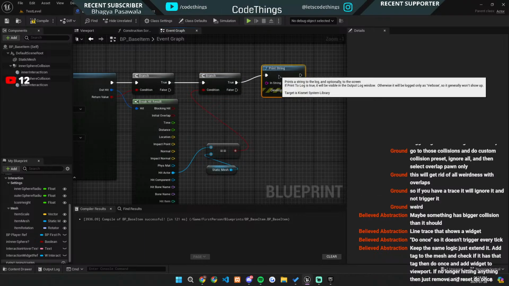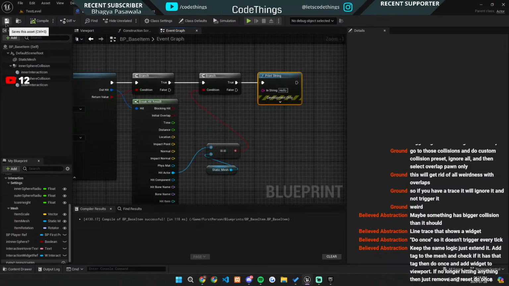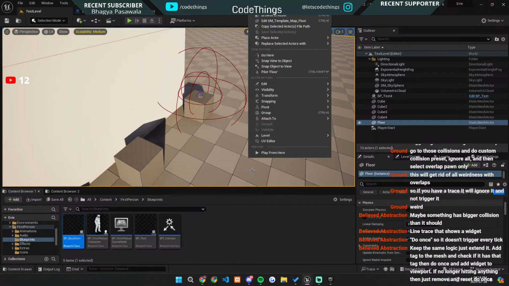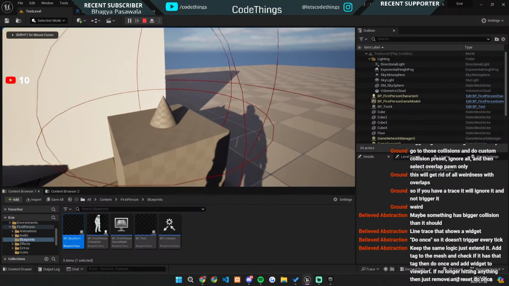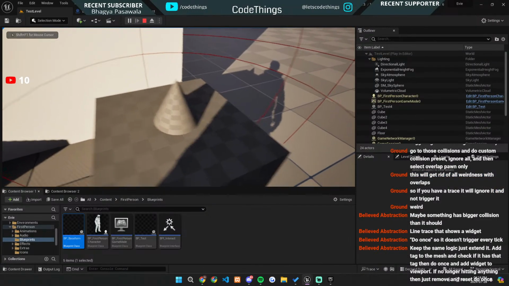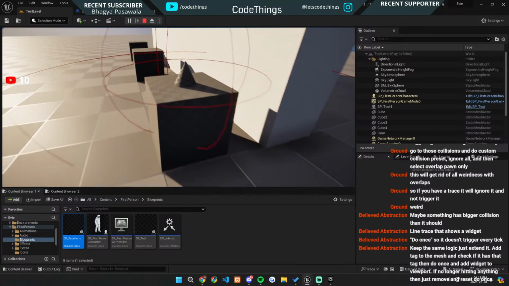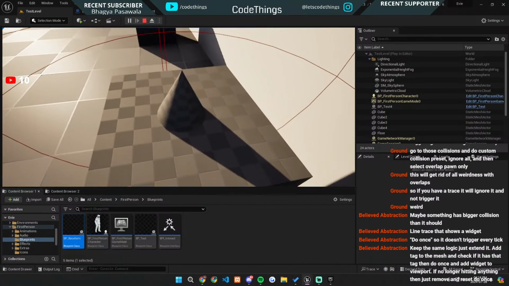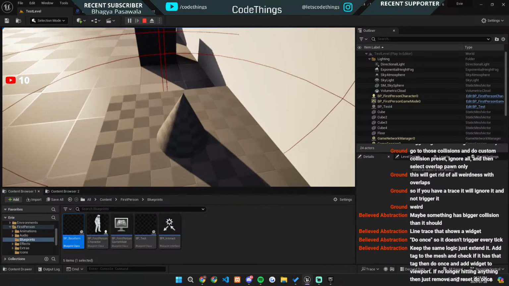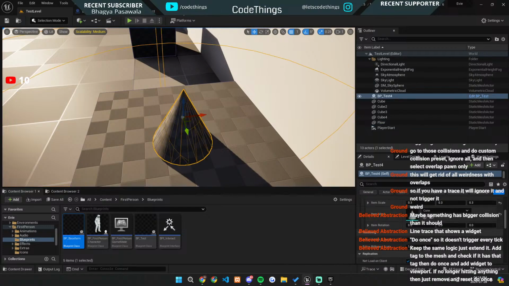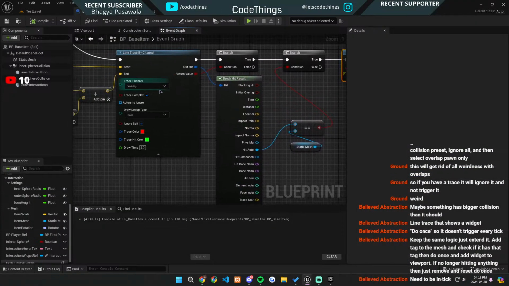But the thing is, this will only be fired as soon as I enter the inner sphere. Let's just see. So if I go here, I want to see if the line trace has been going off. Let me go to the base item and let me make sure that the line trace is visible. Persistent.